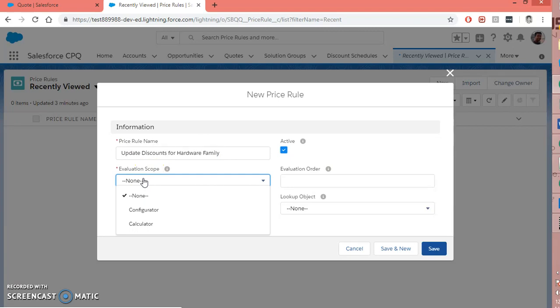When you create a new price rule, you will get options to select the evaluation scope: configurator and calculator. Whenever you want to execute your price rule within the product bundle, that time you can choose the configurator, else calculator.